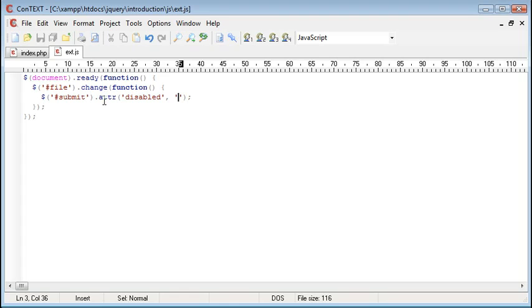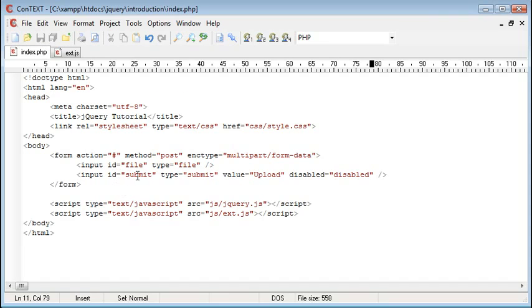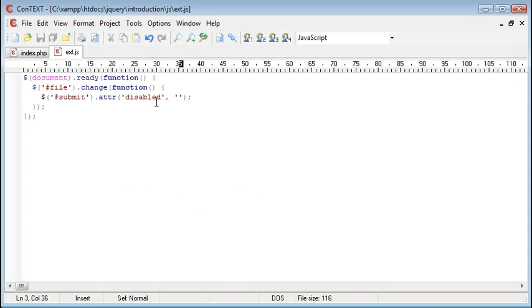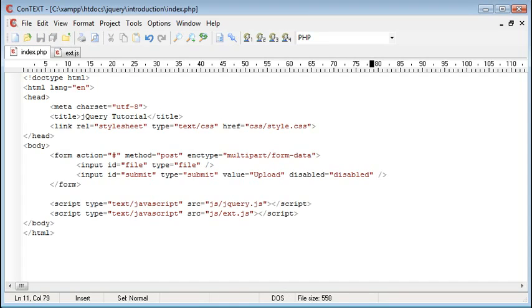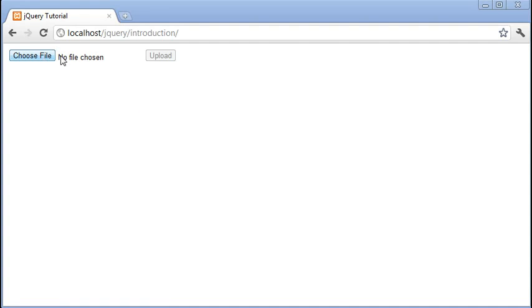So let's check what might have happened. So #submit.attribute. Okay, so I think perhaps we might not be able to actually use this. So let's go ahead and use remove attribute instead. And here we just specify the name of the attribute to be removed, so disabled. Let's go ahead and try that again. I'm going to click choose file, click tartan.jpg, and you see that the attribute for this upload button has been removed, and therefore we can now click it and submit our file.